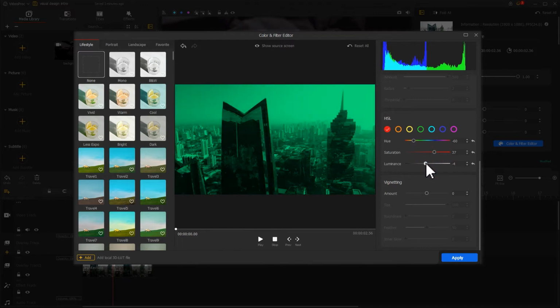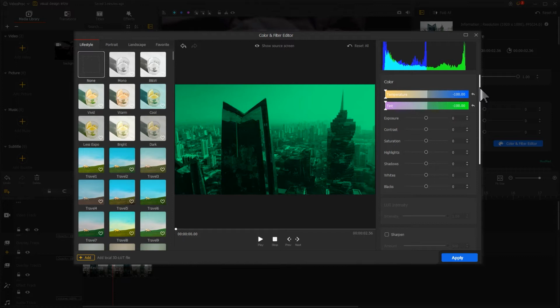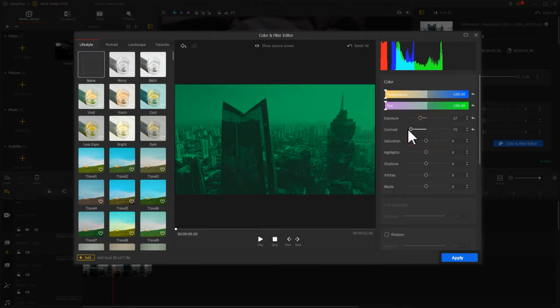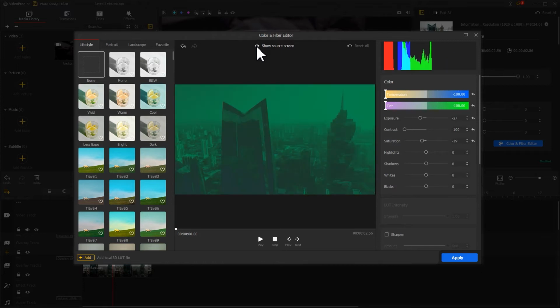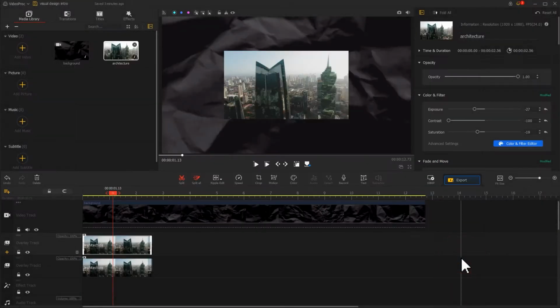Now the screen becomes green, but it is a little bright and feels less textured. We scroll up and lower the exposure, contrast, and saturation. Does it match more now? Click Apply to apply the adjustment.